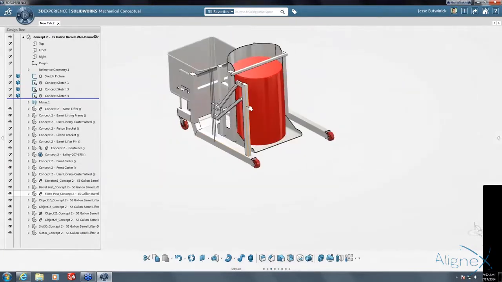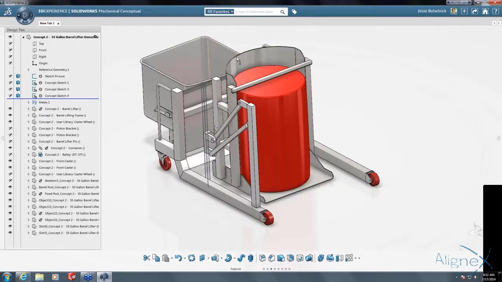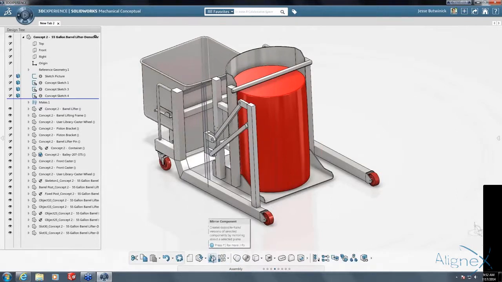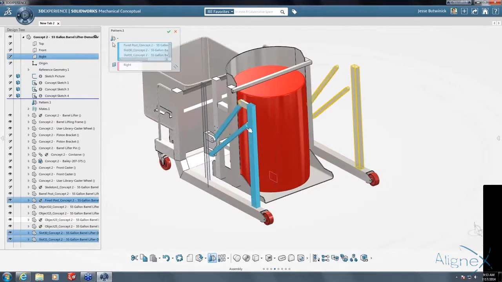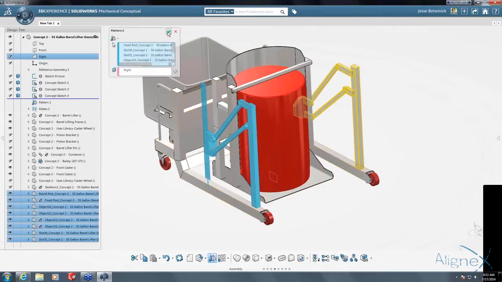Okay. So to add in a little bit more structure to this, I'm just going to copy all this geometry to the other side. Again, very easy. I want to do a mirror component option. I just want to make sure I get the right orientation here. So I want to get 1, 2, 3, 4, 5, 6, 7, and 8 components all copied over to the other side. I also want to put in a symmetric constraint.